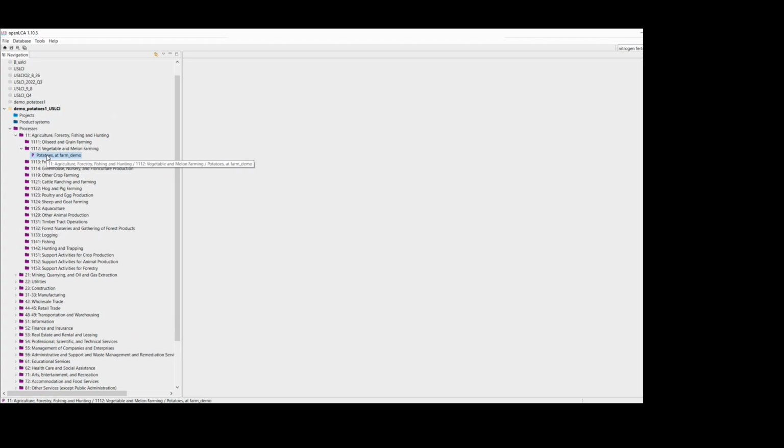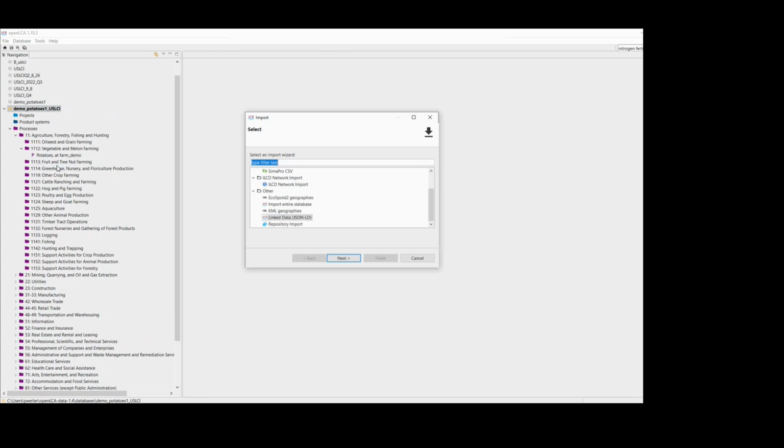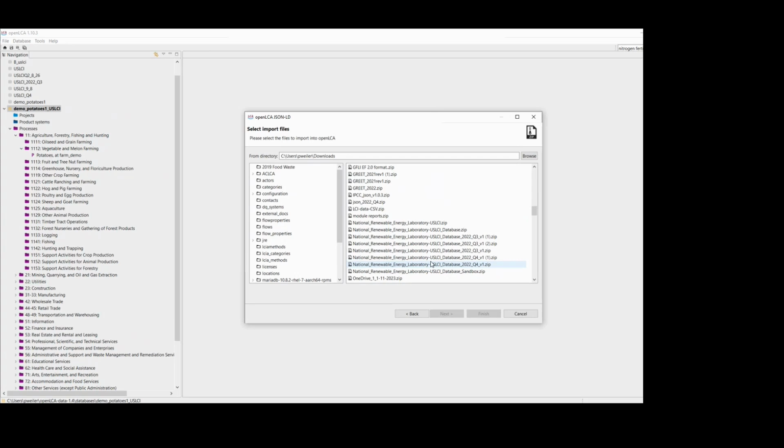It's a little cleaner. So we can see we have our potatoes there. So we'll go ahead and import USLCI. This is one of the JSON-LDs that we downloaded from the Commons at the beginning. The National Renewable Energy Laboratory USLCI database in 2022 Q4 is the most recent one for me as I record this.